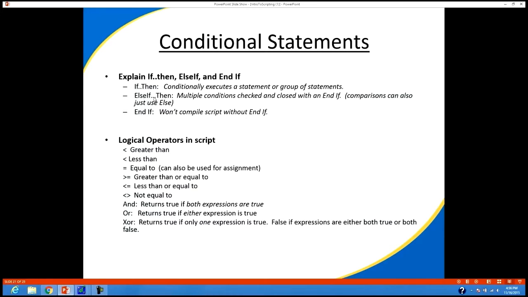So you can do if-then, else if, you can mix them up as well, and those comparisons can also just use else. You don't have to necessarily use else if-then. And then the end if is important, so it will get that error message. You need the end if to close it out.